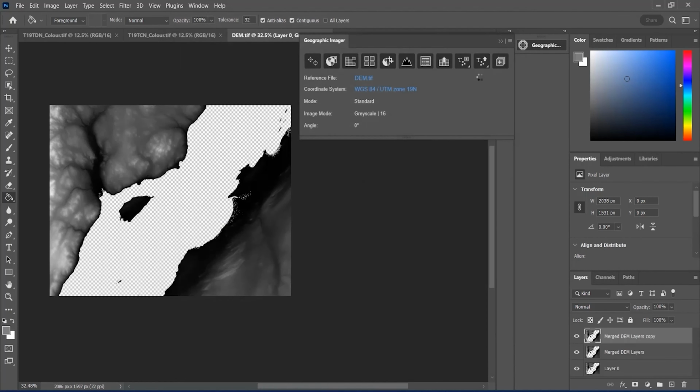Click OK to run the tool. You can see here in the Layers panel that the Terrain Shader has created a shaded relief layer with an overlay blend mode. We no longer need the original DEM layer anymore, so we can go ahead and delete it.